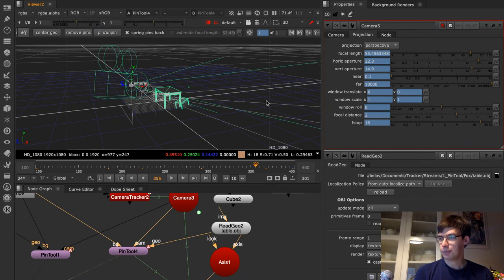Jordi asks, can you extract UV from the object? You can extract UV from the object: if you already have UV, you can unwrap it using the camera, using ScanlineRender in UV mode. But if you don't have UV, you can use projection to create UV based on the projection using the UVProject node.